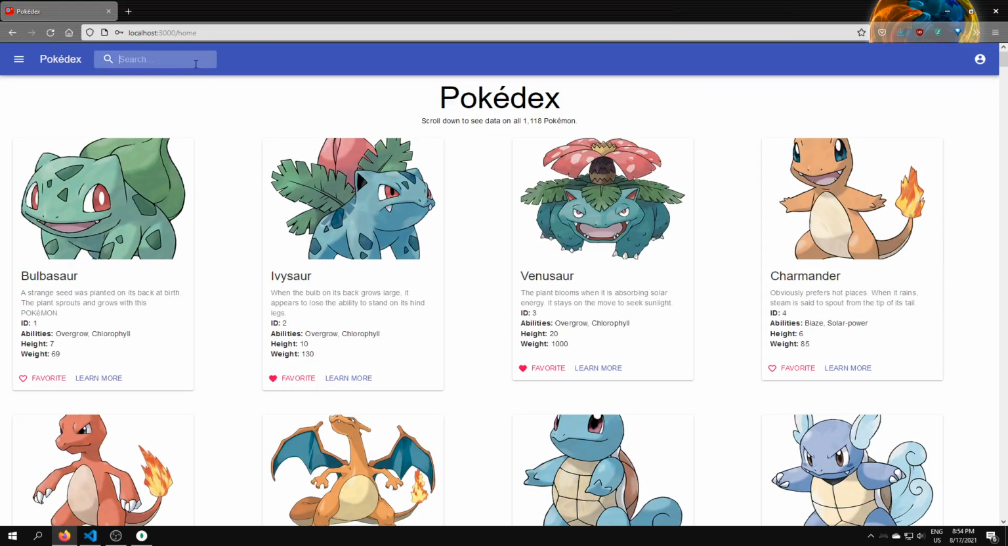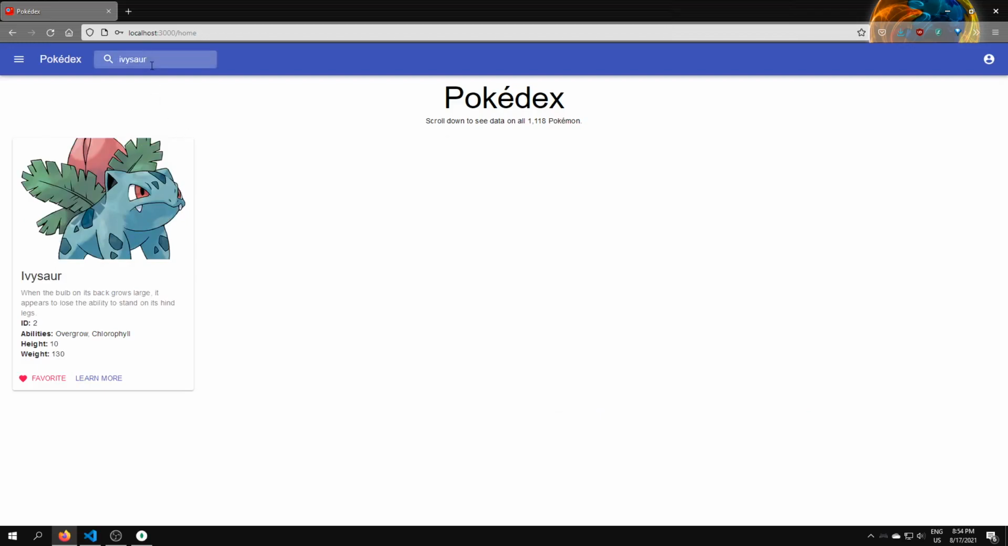As far as the filter goes, there's also a deferred API call. So rather than just making an API call every time you type a letter, it does it at the end. So if we just type in Ivysaur, you can see how the performance is still really good, even for close to 200 card components.